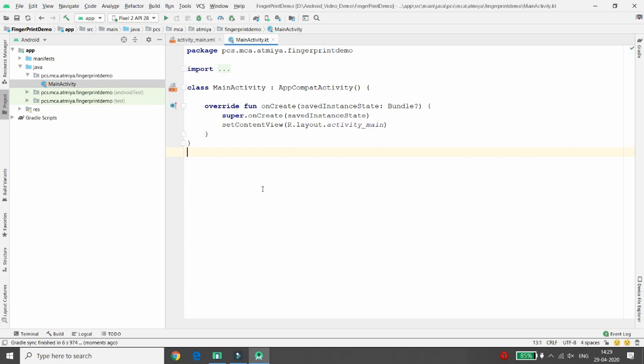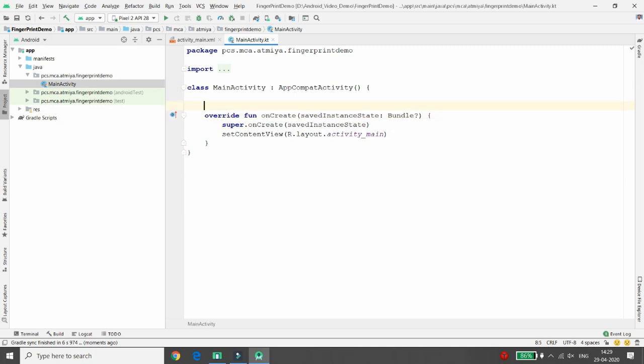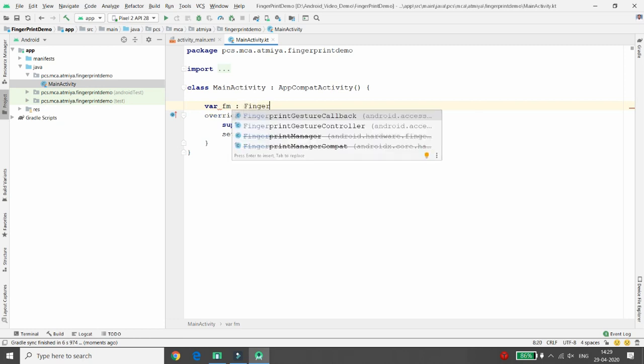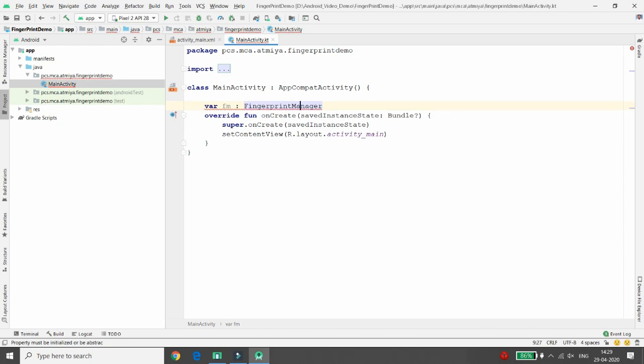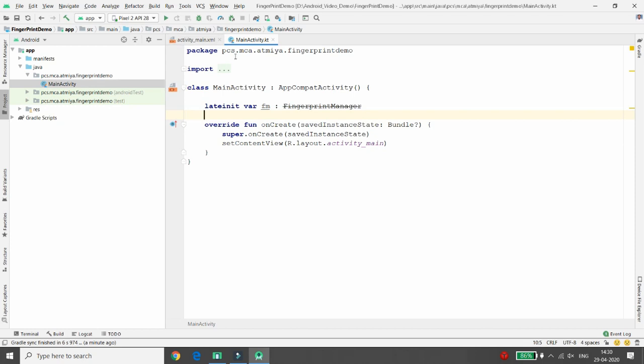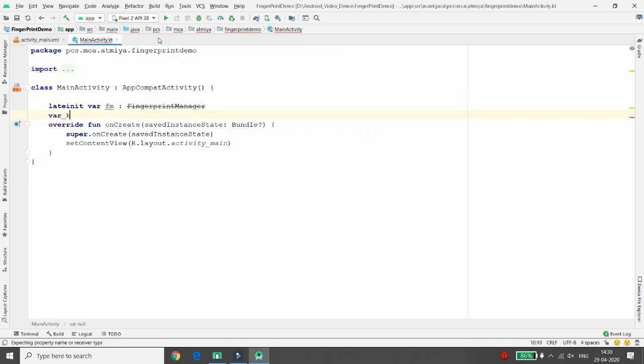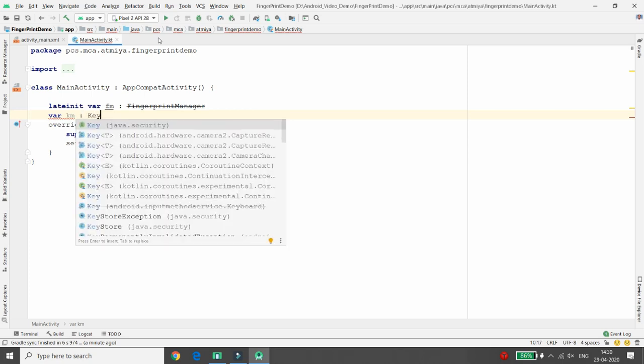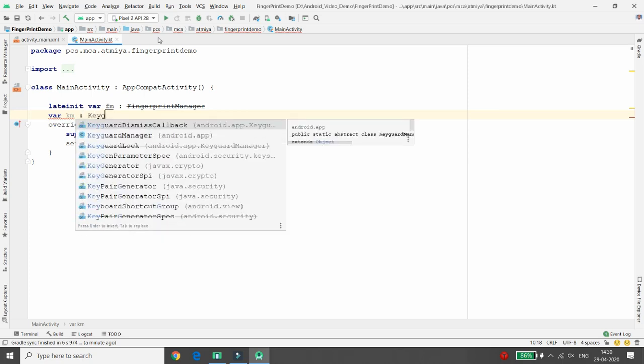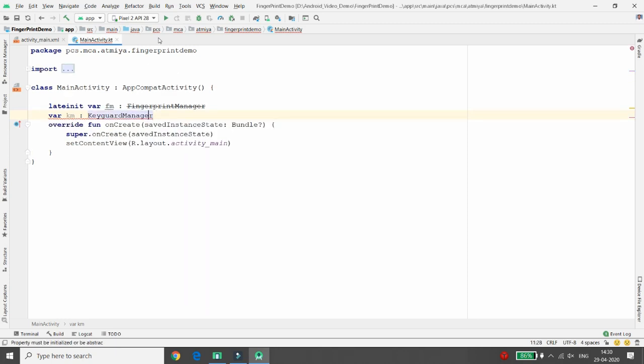To validate the fingerprint authentication, we basically need a keyguard manager and a fingerprint manager. So first of all, I'm taking one variable over here, that is var fm: FingerprintManager. You can add lateinit. Then I need one more variable over here, and that is var km: KeyguardManager. You can also add the lateinit modifier over here.